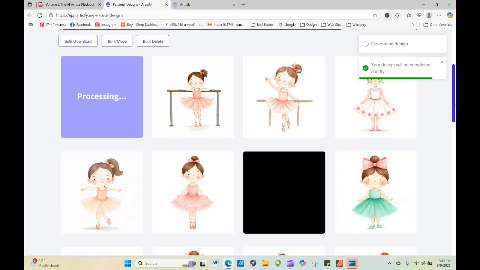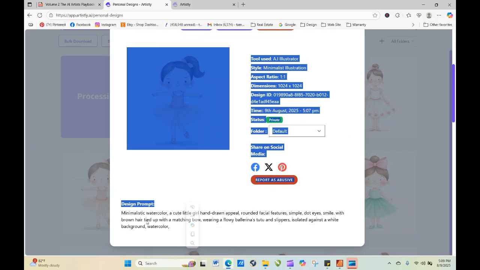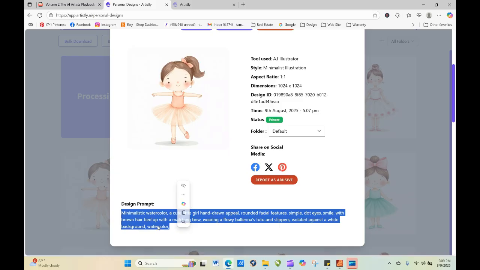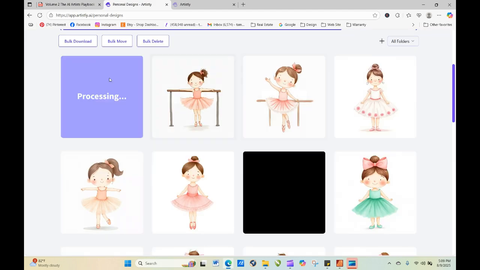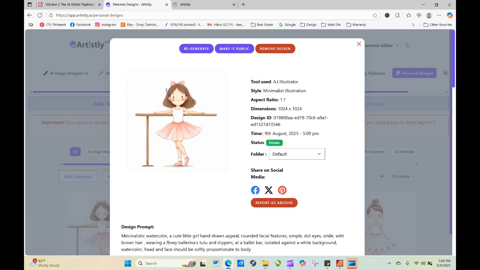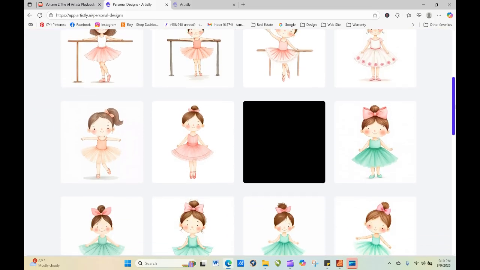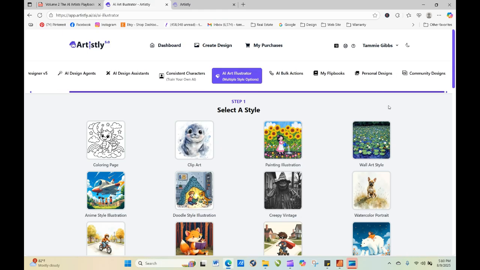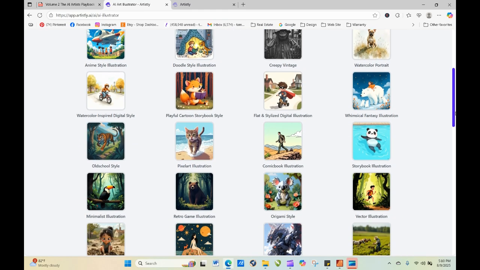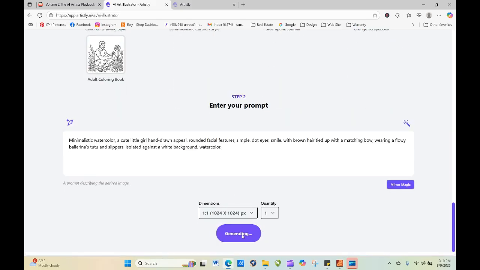And then I think I'm going to take this one and put it into some of the other generators just to see the different looks that we can get, because we still have minimalist in the actual prompt. Okay. So this gives us actually a little more mature looking little ballerina girl. So what we're going to do now is go into the Illustrator, and I've copied it. So we're going to go into the Whimsical Fantasy, and we're going to paste that prompt.